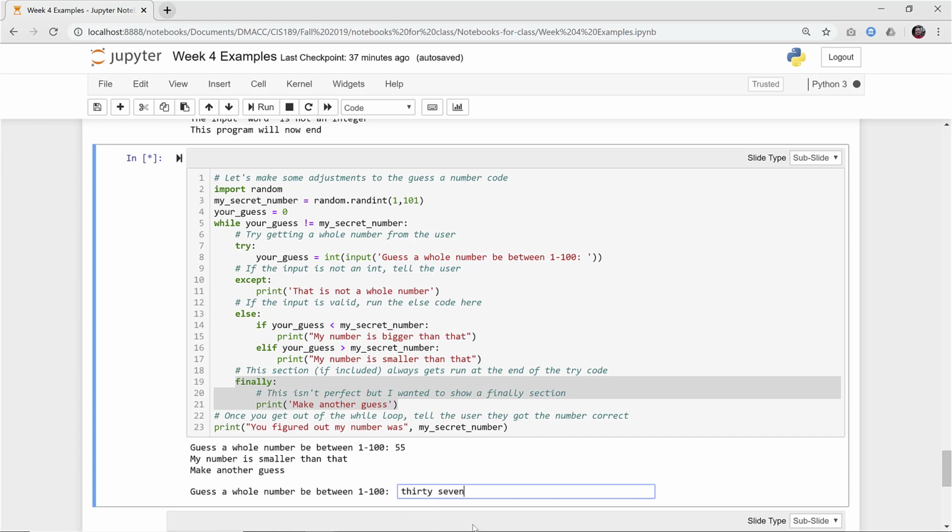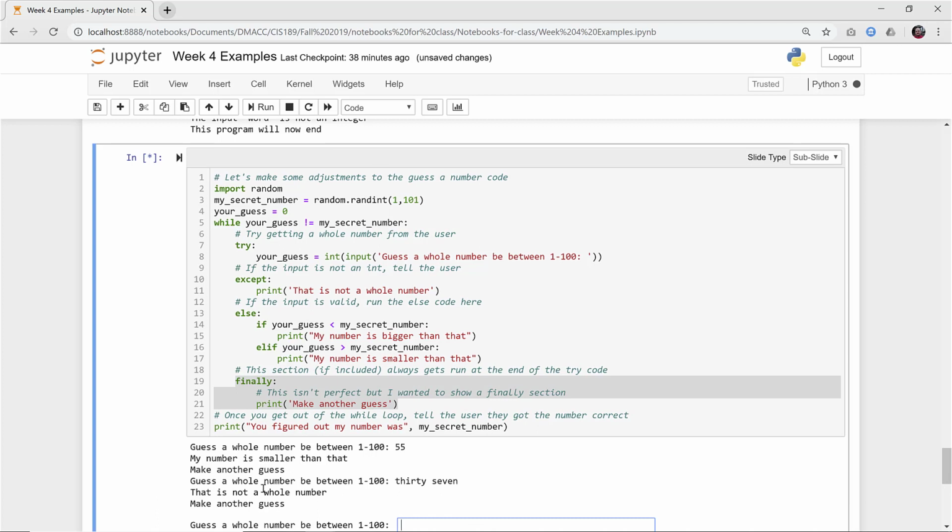37. I typed it out, so it's a string, not a number, and that's not going to work in this case because you can't cast that as an integer. So when I run that, it's going to say, hey, that's not a whole number. Make another guess. And then, so I do 44.